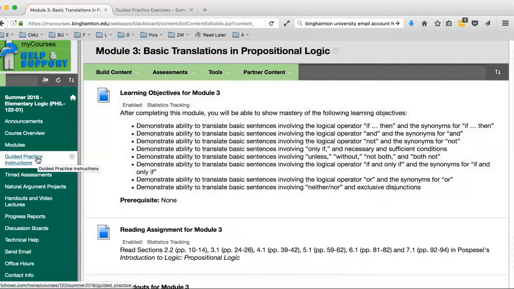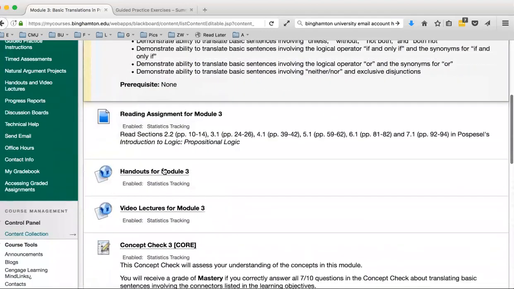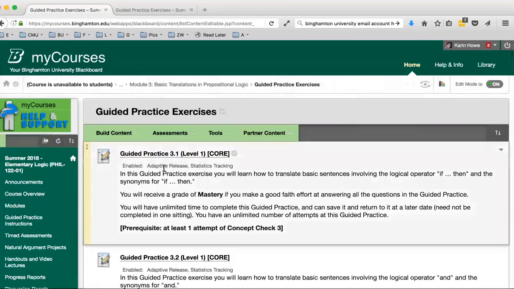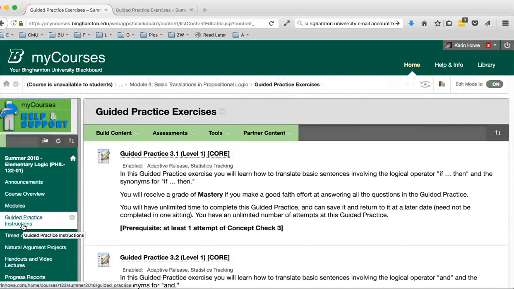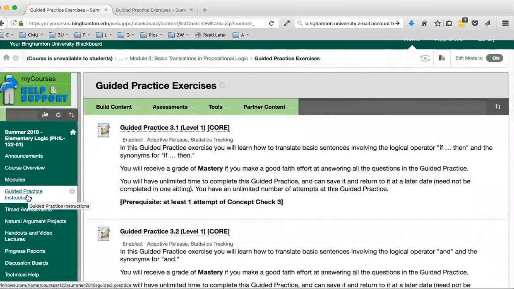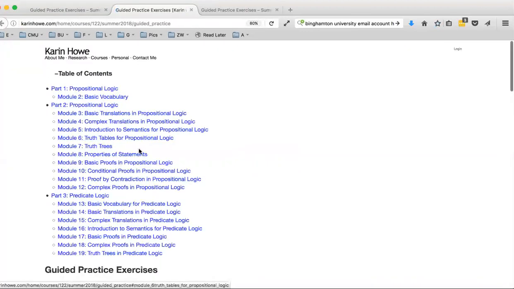Then the next link says guided practice instructions. You're going to think that that's going to take you to the guided practices. That's not where they live. They live here. I know it's a little confusing, and I tried to help by saying guided practice instructions. What this link does is take you to my web page, to the instructions for the guided practices.